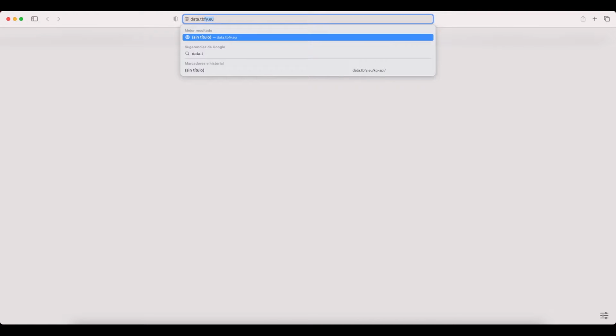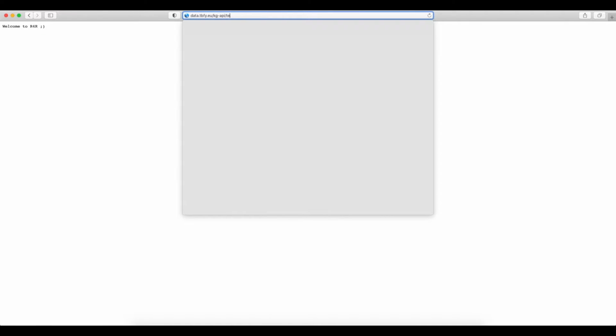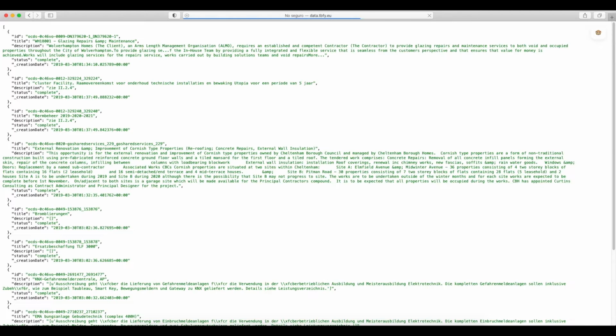There are two ways to access the data. The first one is directly through the browser in this domain, in which a welcome message will be shown when it is ready. If we want to obtain the list of tenders, the only thing that we have to do is to use the resource tender.